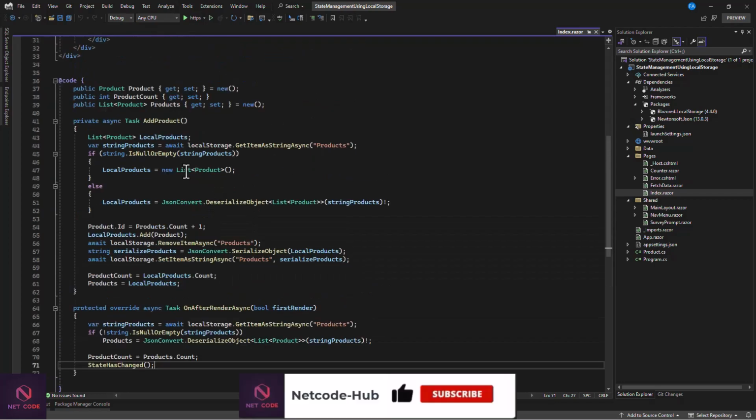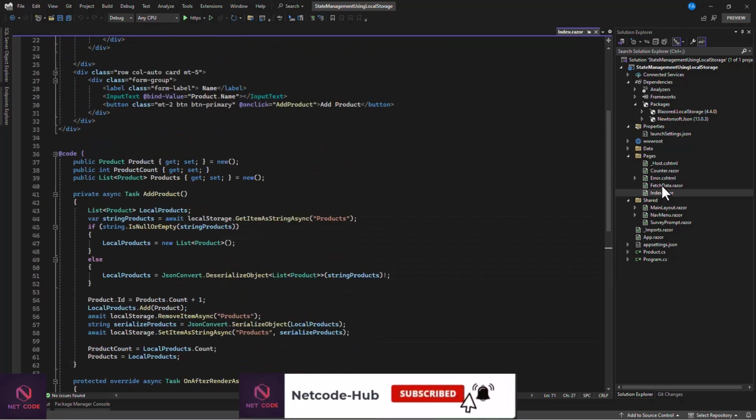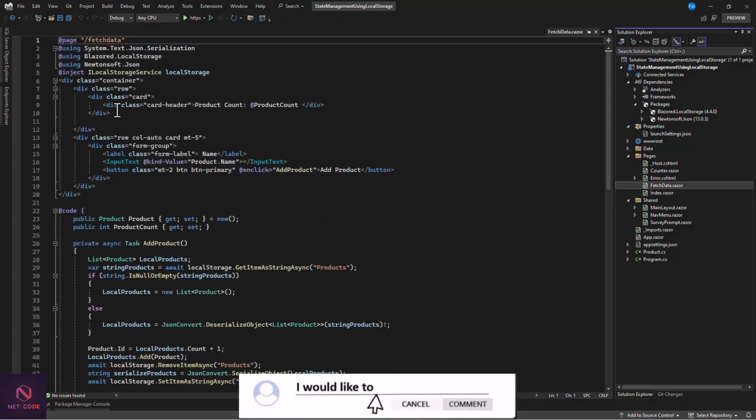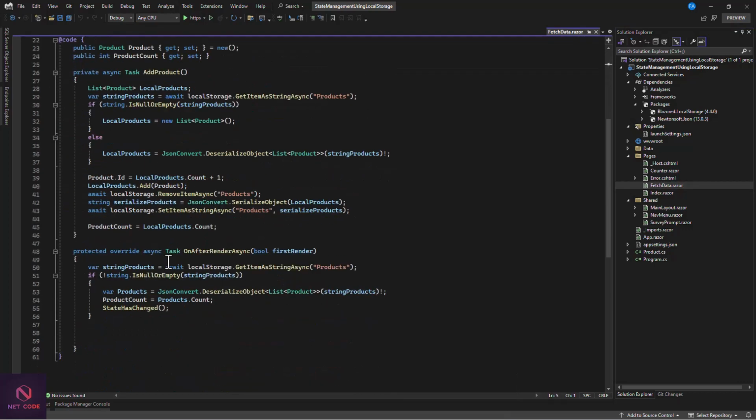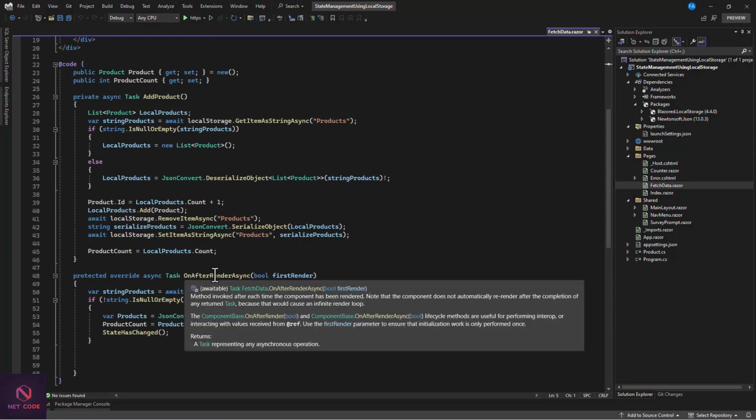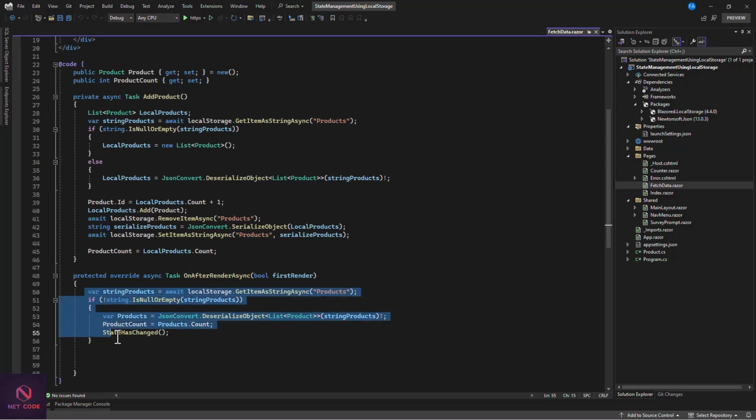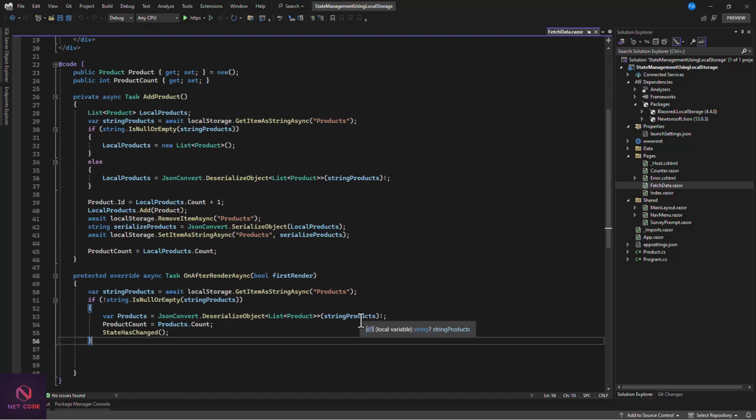Okay. So now after doing this, let's go to the fetch data. Now we have the data stored in local storage. So in the fetch data, we can retrieve the data from the local storage. So what we do here is inject the local storage. And also after injecting, on after render async, we can do the same thing. So we just copied what we have from the index and now we pasted it over here to get the list from the JSON, the local storage, deserialize it, and now assign the list to this product list that we have here. After that, call state has changed to render the component.